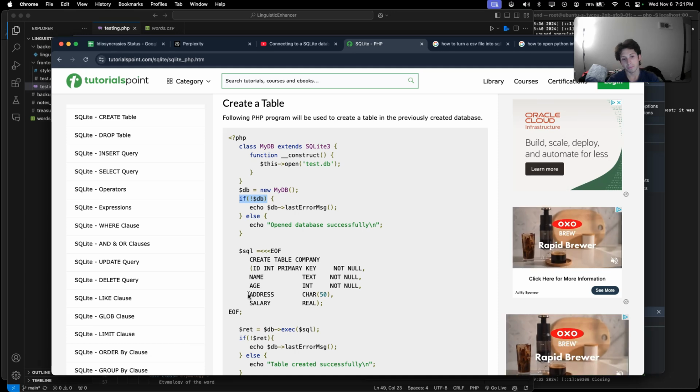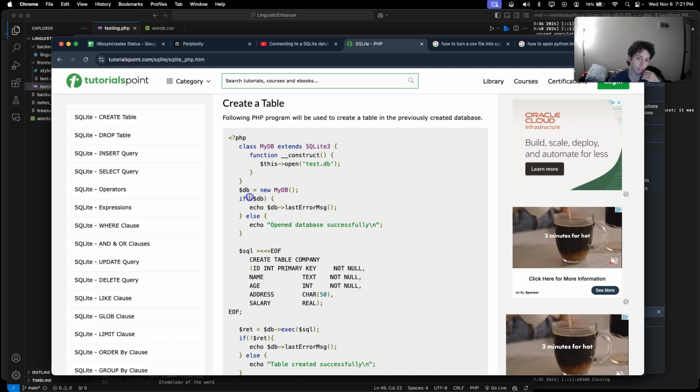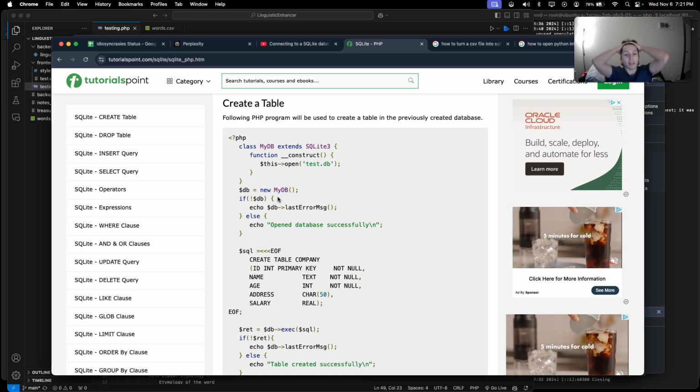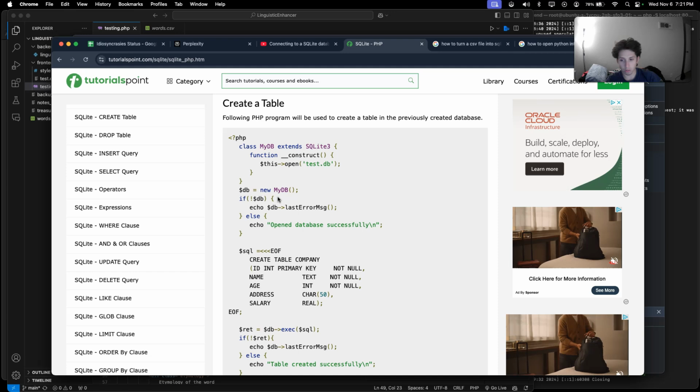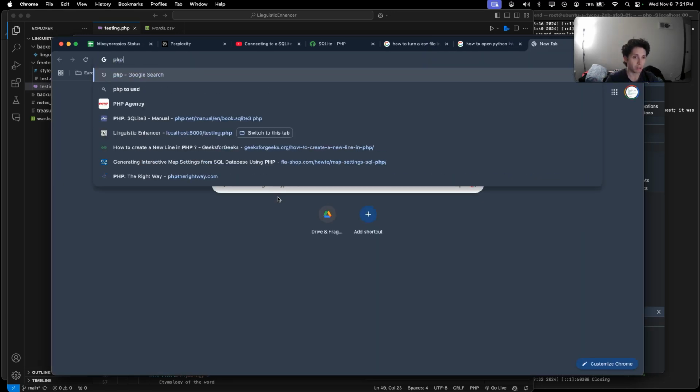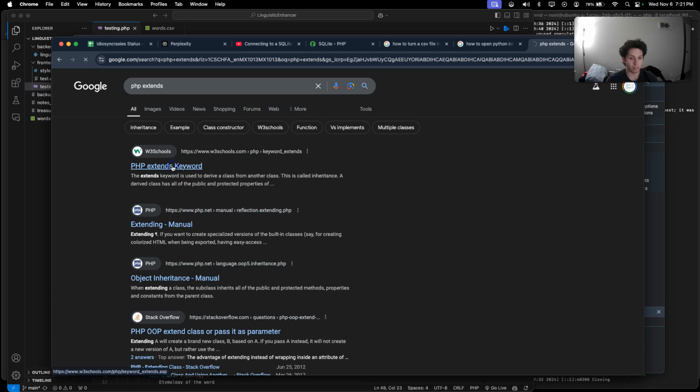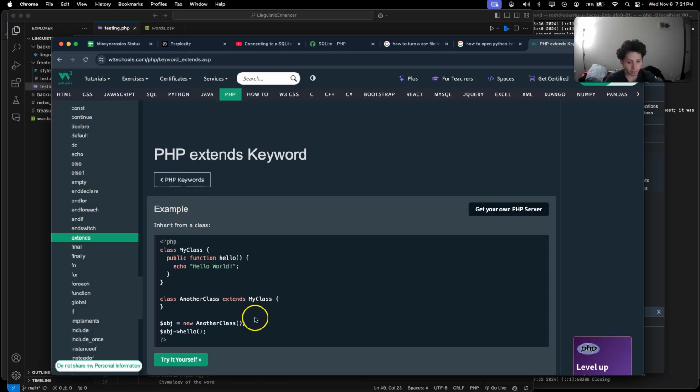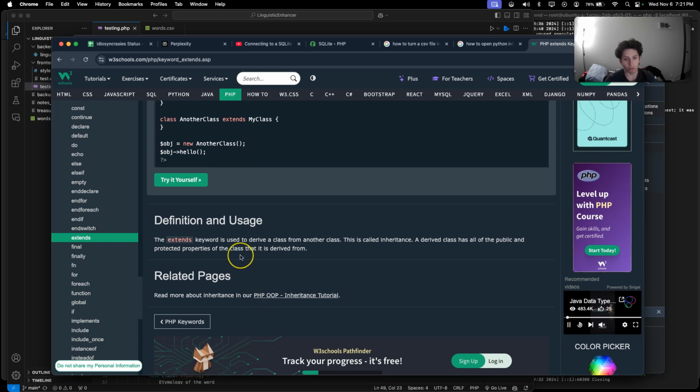Okay. So basically, if this didn't work, if the variable mydb, but the mydb class, mydb extends. I just want to know what the syntax means. PHP extends. The extends keyword is used to derive a class from another class. Okay. So it's like packages in Python, right? Like from pandas import read CSV, .df. Okay, so that makes sense.